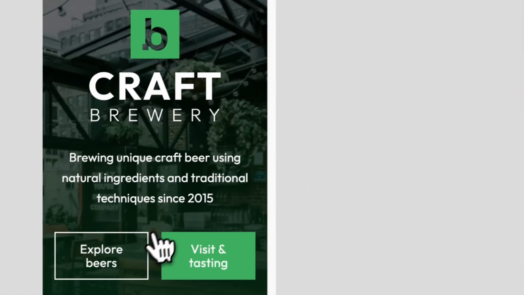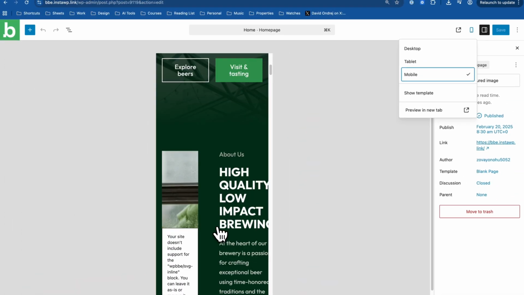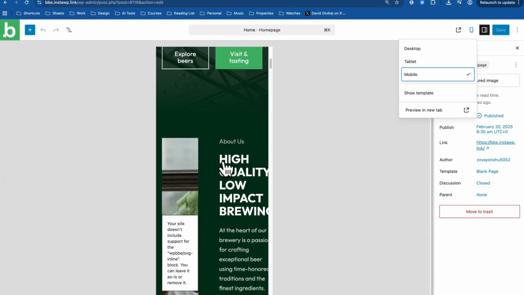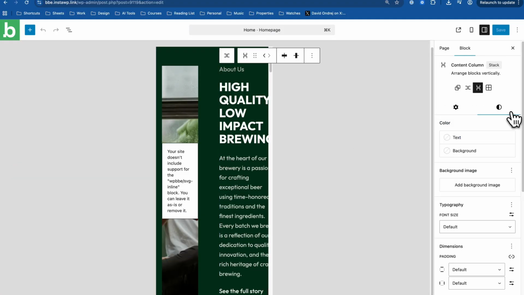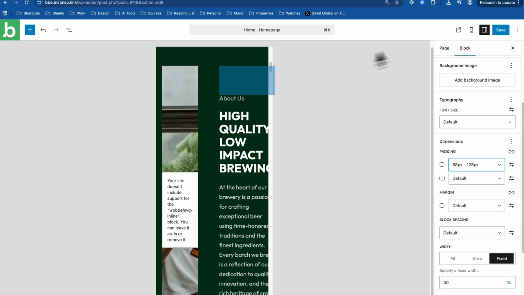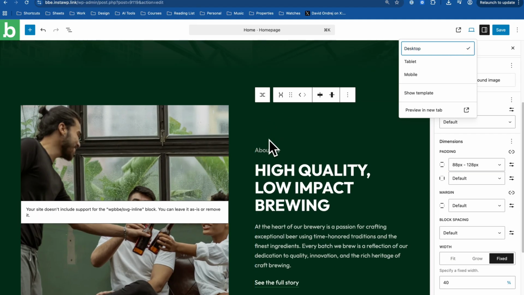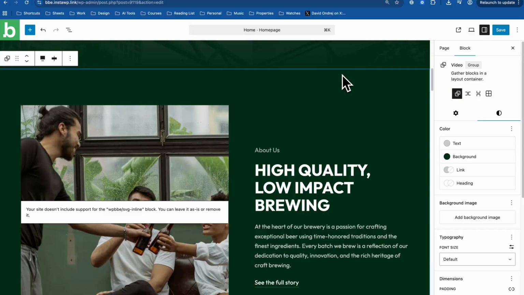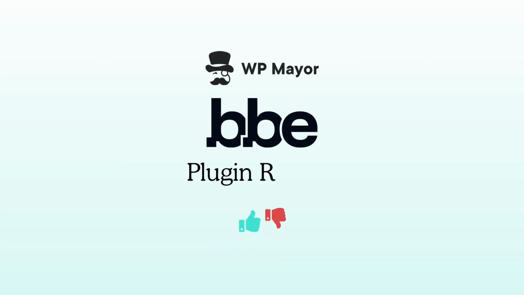Notice how the spacing shifts. The layout compresses, and we don't have fine control over how this behaves. If I open the block settings and adjust padding there, that change applies everywhere: desktop, tablet, and mobile. There's no native breakpoint-specific control. That's the gap Better Block Editor is built to solve.